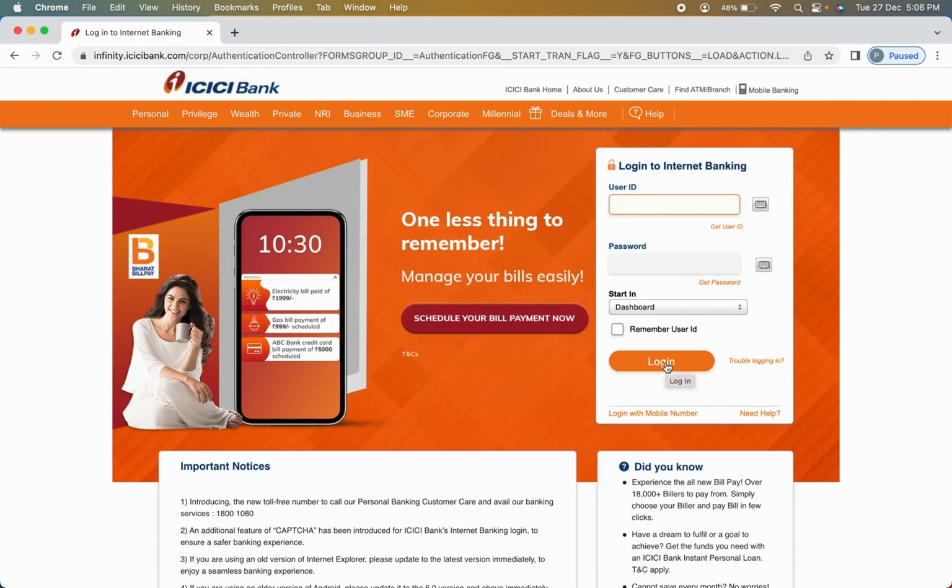But if in case you don't know your user ID and password, then how can you find it? I have already made a dedicated video on my channel on how you can find your user ID and password. Please don't forget to check it out. So I'm going to enter all the details and I'm going to click on login to complete the login process.